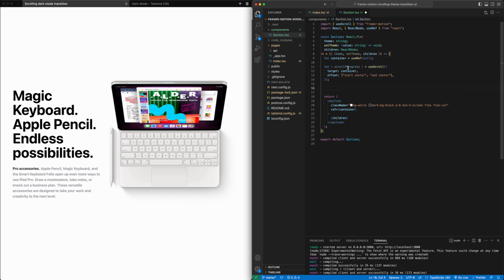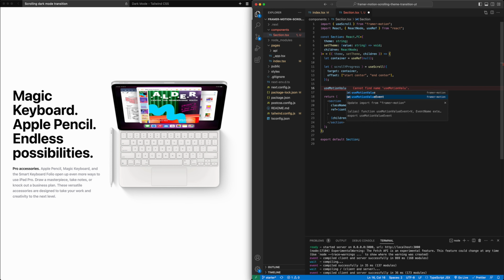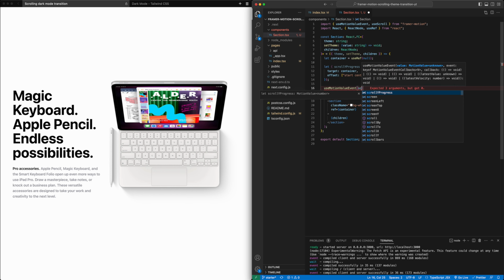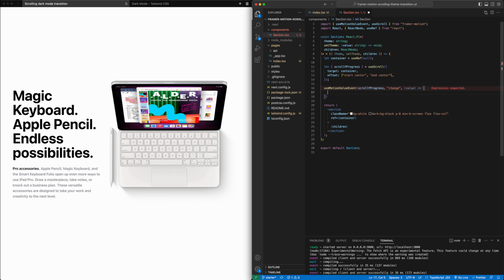So now we need to listen for how this scroll progress value changes over time. For that, we're going to use, again, something from Framer Motion, the useMotionValueEvent hook. This will allow us to, when I pass in scroll progress, listen for specific changes on scroll progress. In this case, I'm going to listen for the change event. So whenever the value of this scroll progress changes, we're going to trigger this function, which takes the current value of scroll progress.